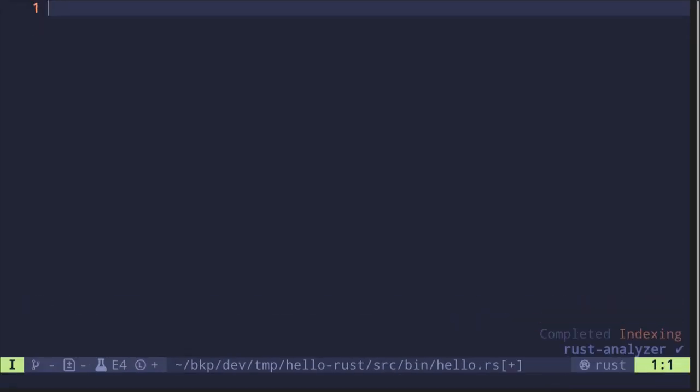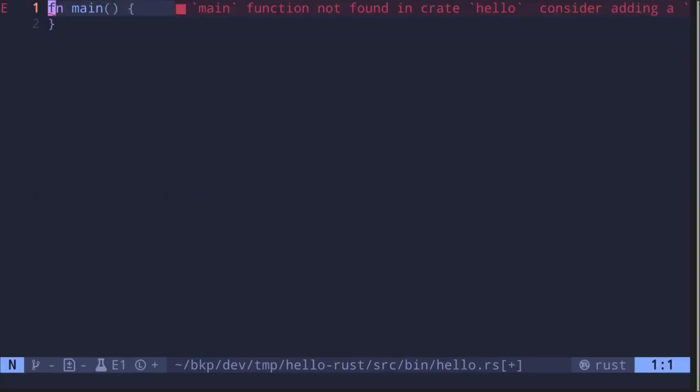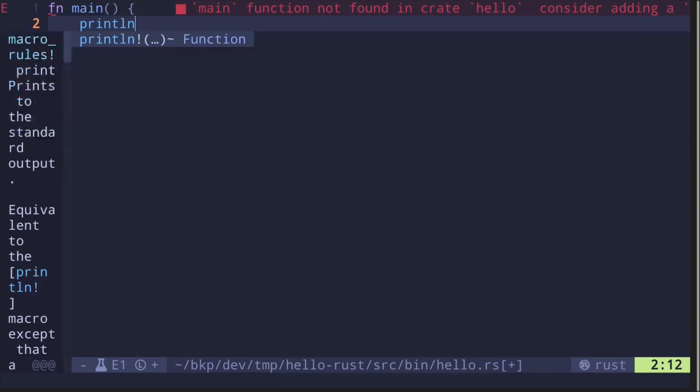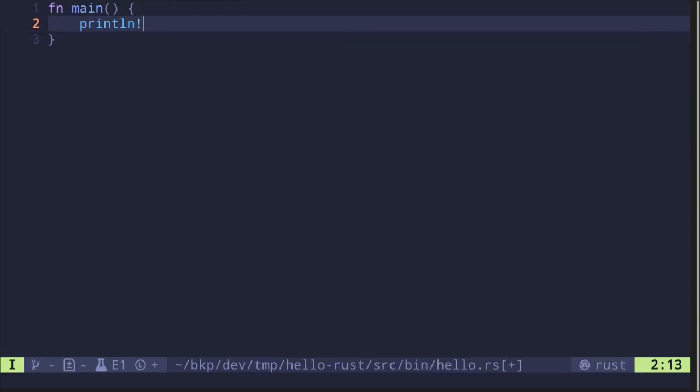And then let's create our first Rust file. To create an executable file, we'll need to create a function called main, fn main. And then inside here, let's print hello rust. So say println! with an exclamation mark, and then type hello rust. Okay, so that's our first example.